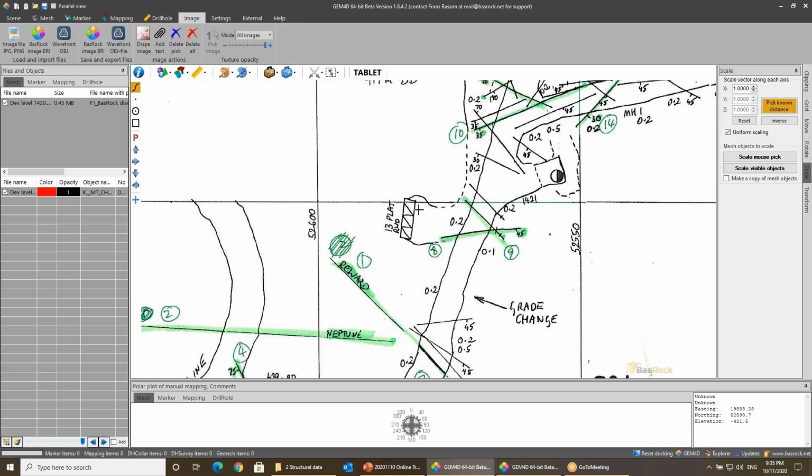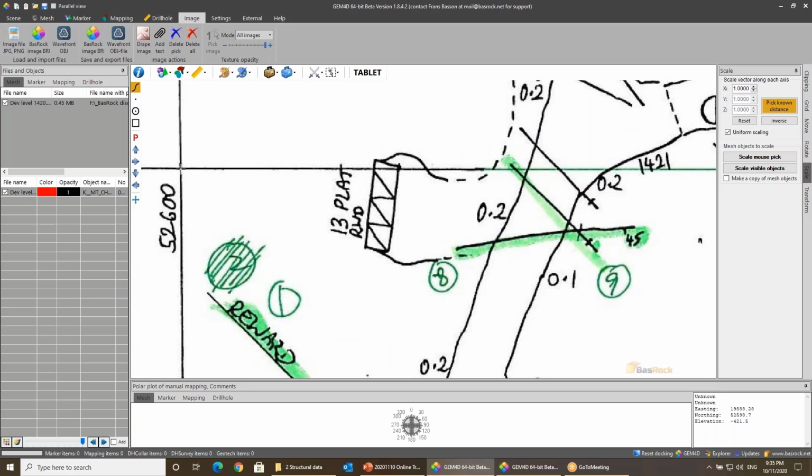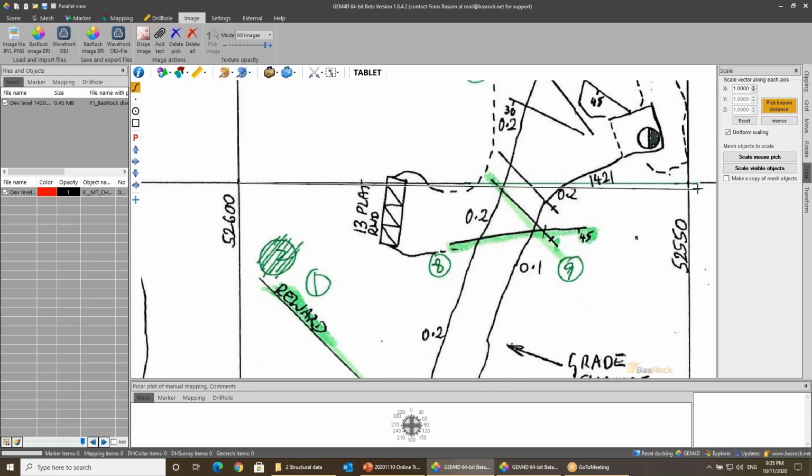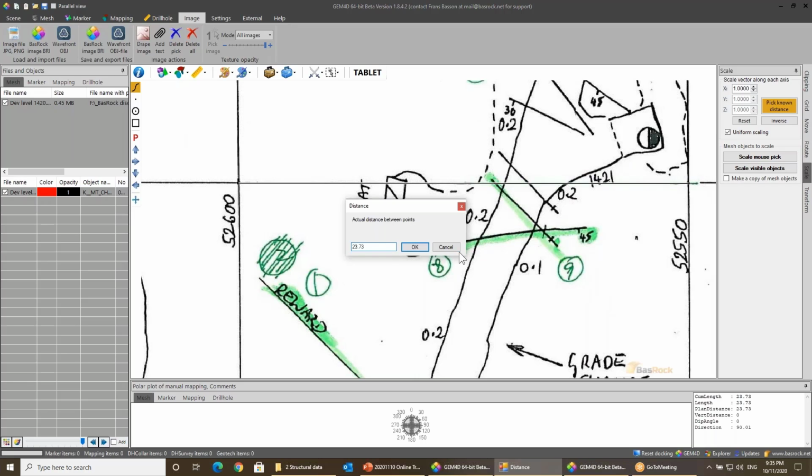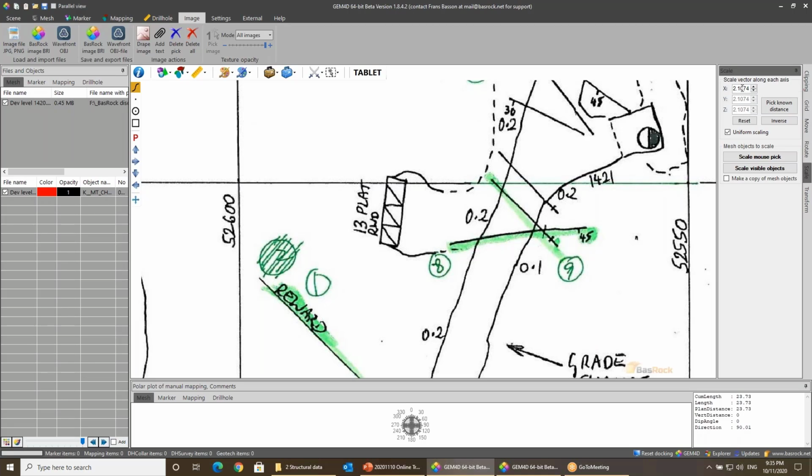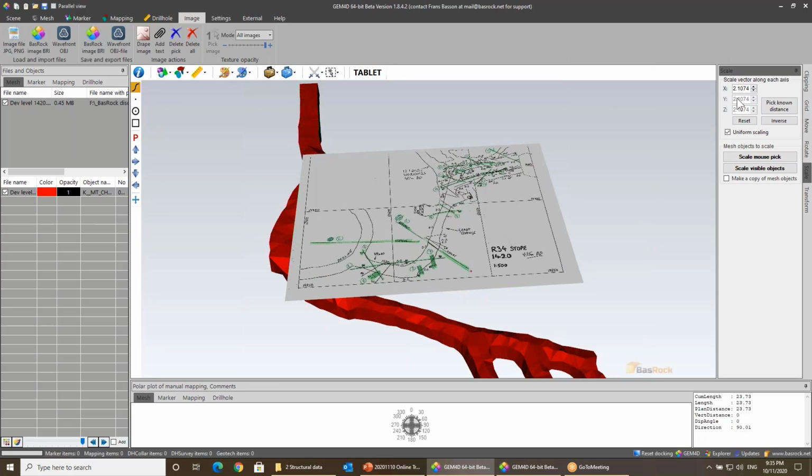Pick a known distance. And I'm going to pick that location, that cross point, up to that cross point. And in my scene, it's 23.73 meters, but I know the actual value should be 50. So I put the actual value in. What happens is that gives me a scaling factor. So you can see the scaling factor has changed. Nothing changed in the scene yet, but the scaling factor was now set by this pick known distance.